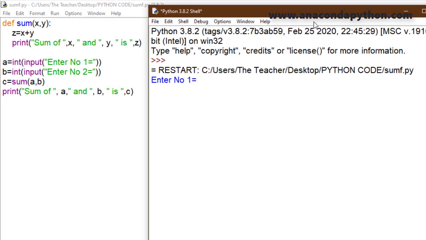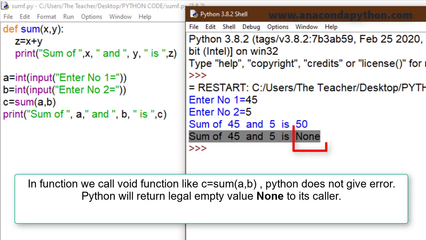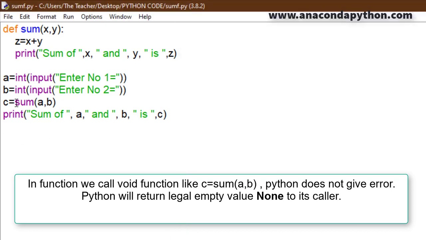Enter number 1, any number 45, any number 5. Sum of 45 and 5 is 50. This is okay, but in the next line, sum of 45 and 5 is None. N capital, N-O-N-E. So if the function is void type, meaning it returns nothing, it will return a legal empty value that is called None. In Python, it will return None.